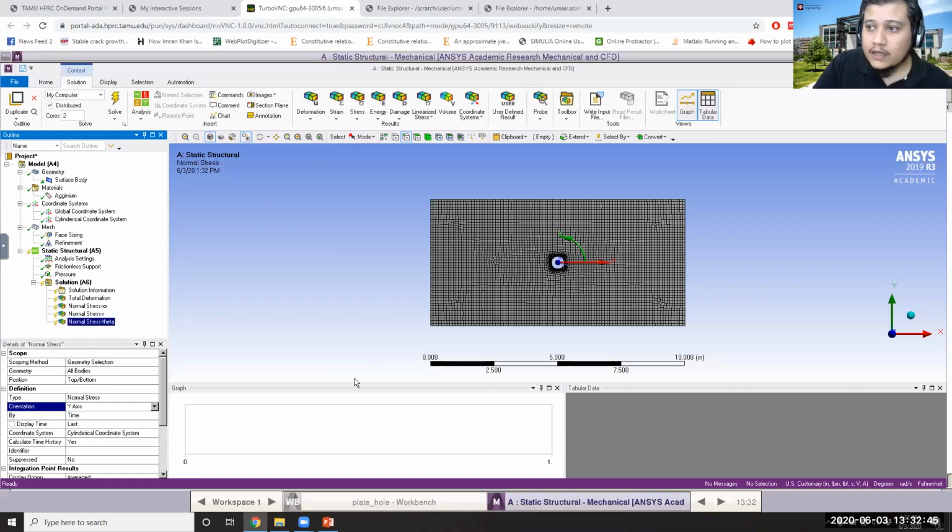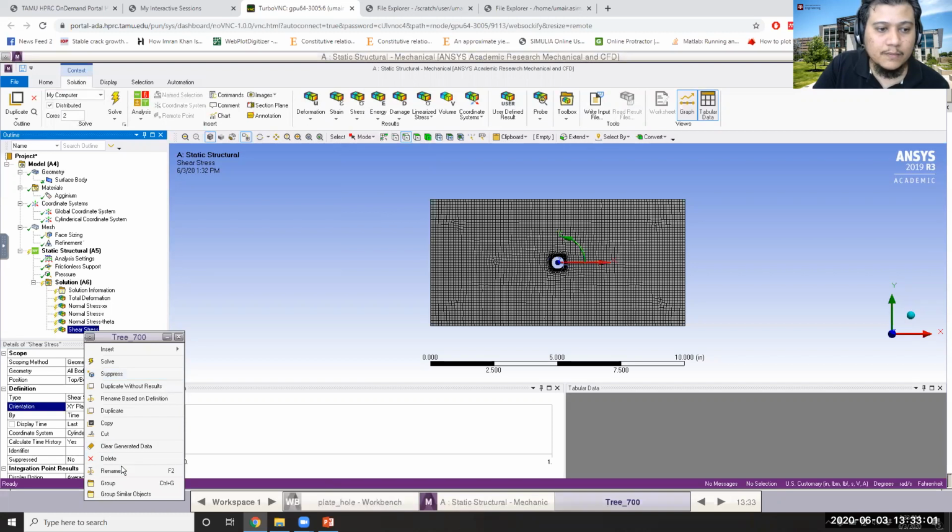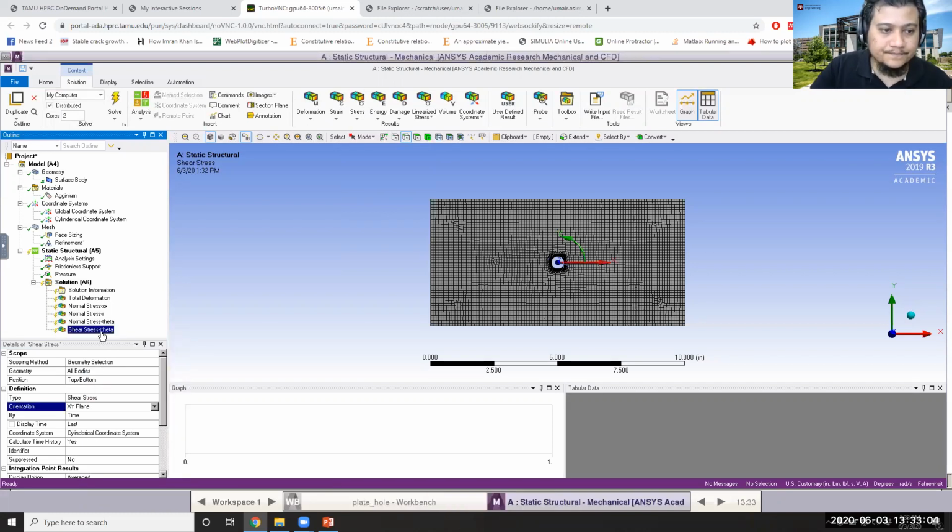Now the last one is a shear component. So click on stress and add a shear stress. This one again is on the cylindrical coordinate system, and there is only one option of XY plane. So leave it as it is, XY, and rename it to R theta. So all the results we are interested in are already established here. The only thing left to do is to solve this problem. For doing that, just click on solve here. If you click on solve, the solution will start.